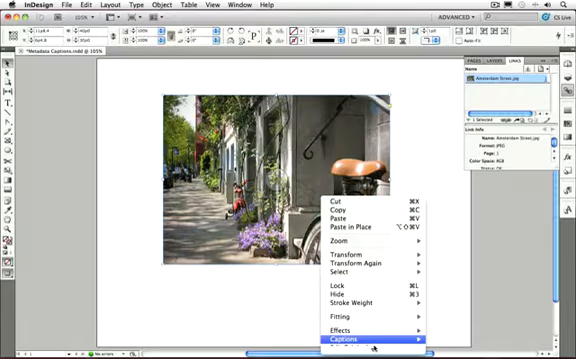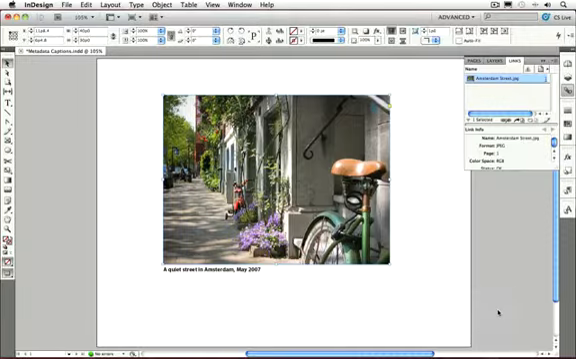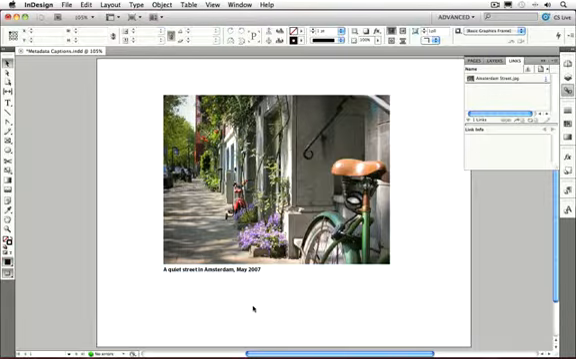I'm going to right-click on the image again, go to Captions, and choose Generate Live Caption. I can also generate a static caption that'll bring the metadata in, but it won't remain linked to it. I want a live caption that will continue to change like we saw before. So I'm going to choose Generate Live Caption, and there you go. There's a text frame to the size of my image with the text of that metadata in it.